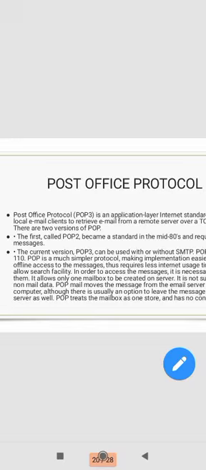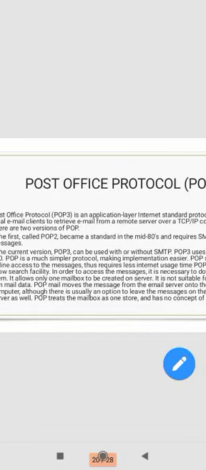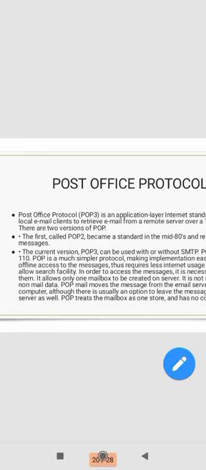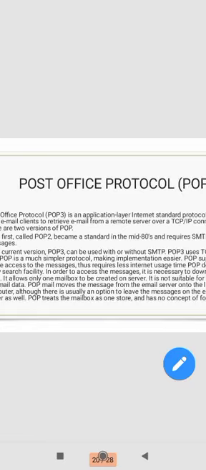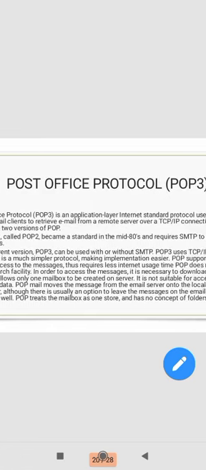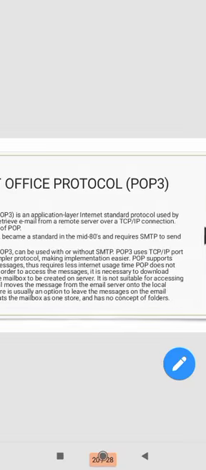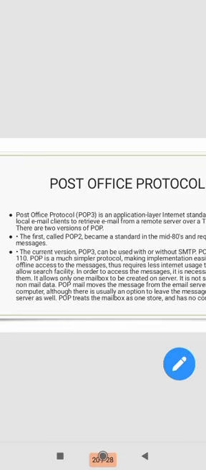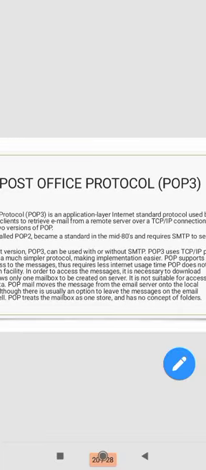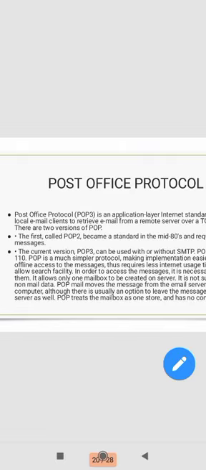Here we should remember IMAP. We have studied that it uses port 143 and POP3 uses port 110. Thus it requires less internet usage time. POP does not allow a search facility. In order to access the messages, it is necessary to download them. It allows only one mailbox to be created on the server. It is not suitable for accessing non-mail data. POP mail moves the message from the email server onto the local computer.